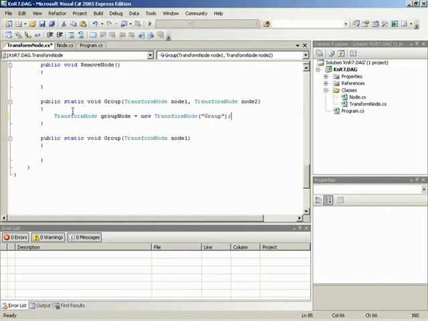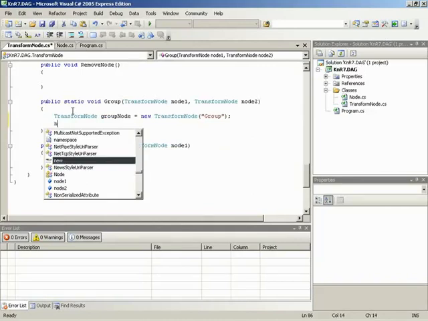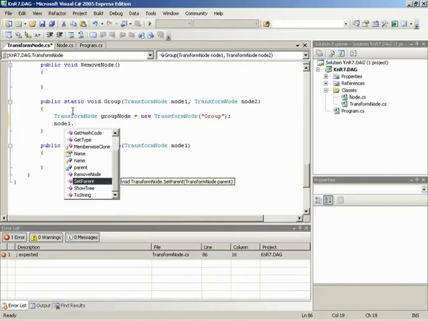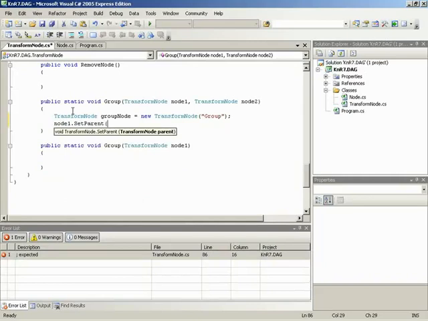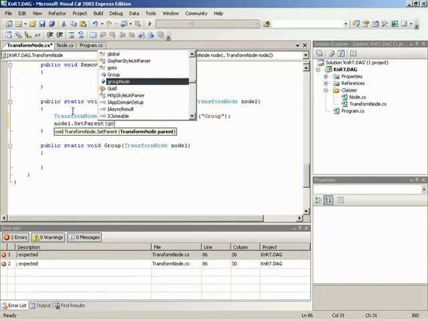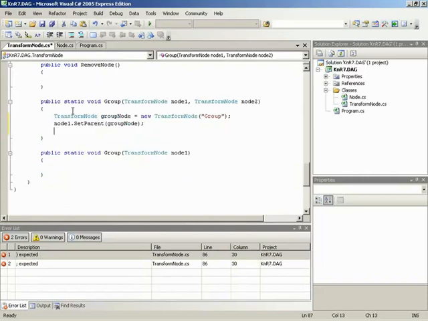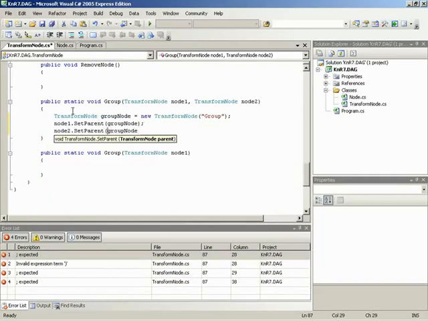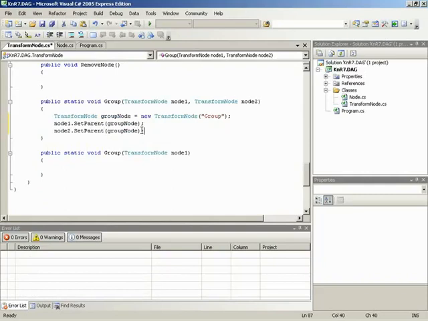All right, so that gives us our group node. Now we need to take node 1 and node 2 and parent them to group node. So this is as simple as node 1 dot set parent group node, and node 2 dot set parent to group node. Oops, wrong way. And other parenthesis. There we go. Parented to group node. And really, that's all there is to it. That's simple. All right, let's go ahead and finish off that one.